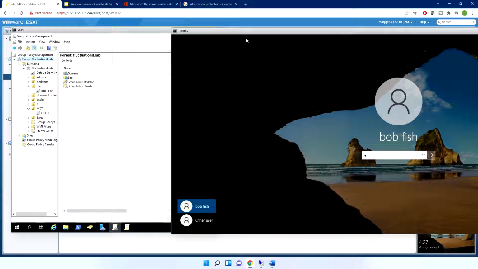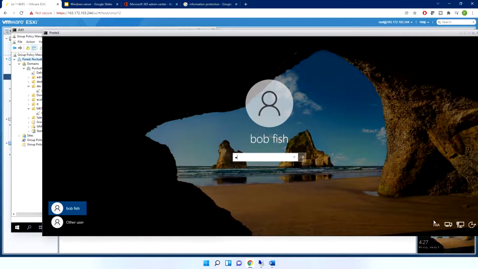Oh, this keyboard, oh my God, each time I have to change it. I can change it, of course, by group policy or all of that. So this is my computer, okay?